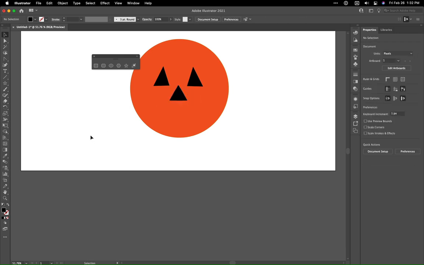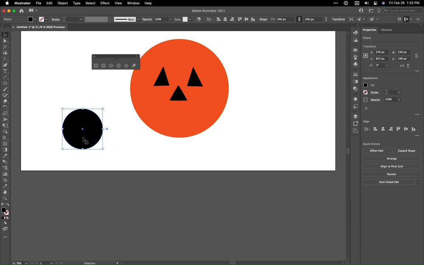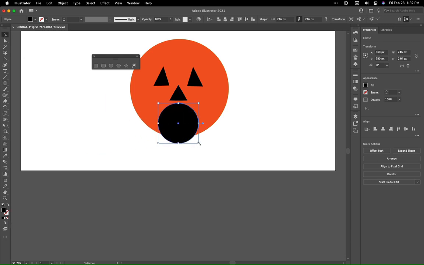All right, we'll learn how to make kind of compound objects first. So for right now, let's just make this kind of a scared pumpkin. We'll bring over a circle here, and we'll bring it down.